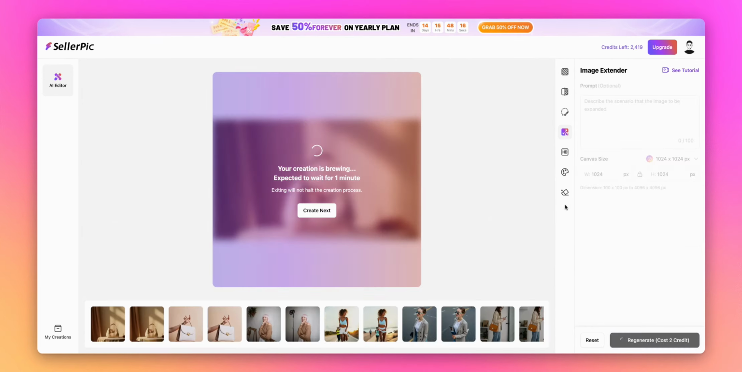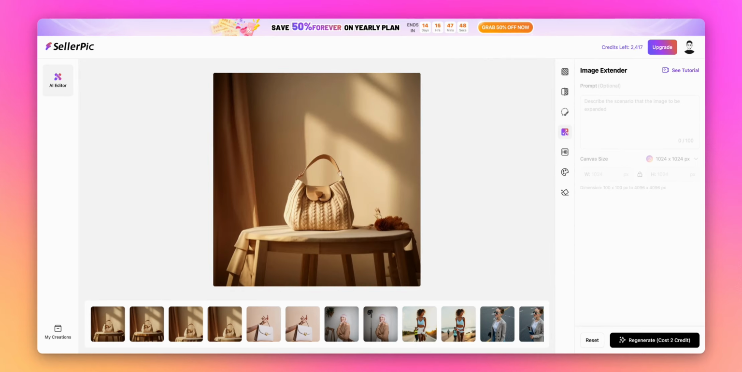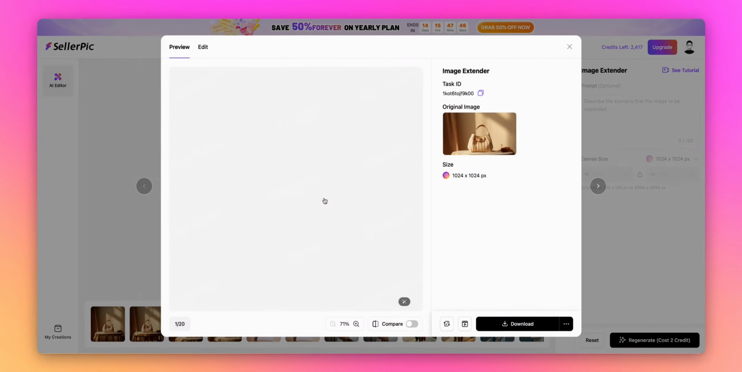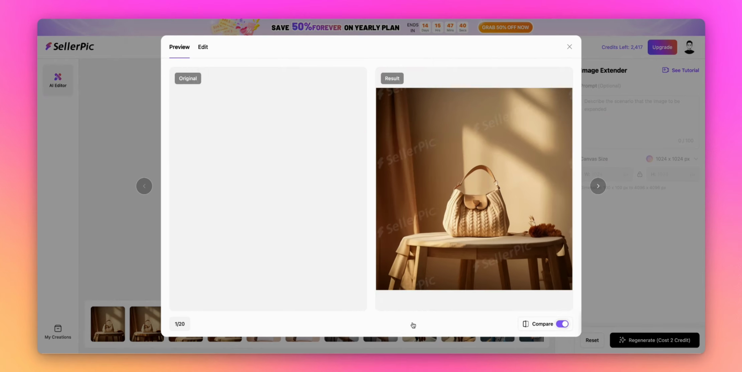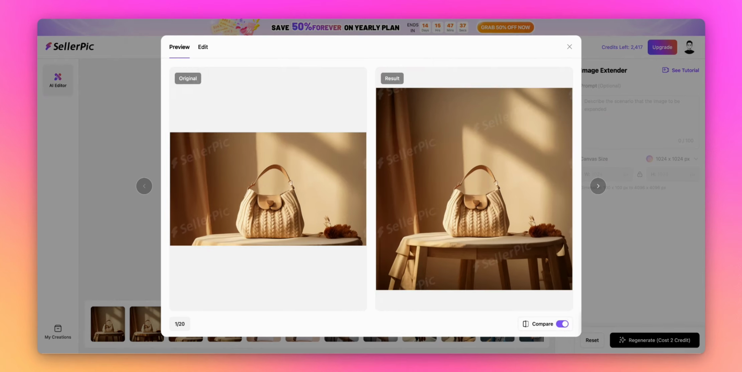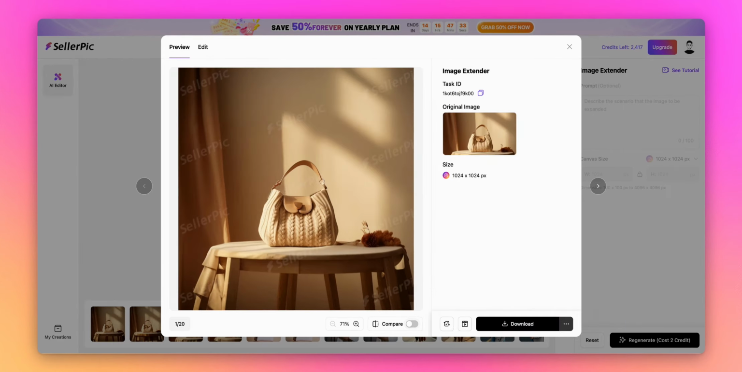Let's check out our results. Wow, look at the difference. Our tightly cropped handbag photo now has plenty of space around it, making it perfect for marketplace listings that require specific dimensions. Notice how the AI has extended the background seamlessly. You can't even tell where the original image ended and the extension began.